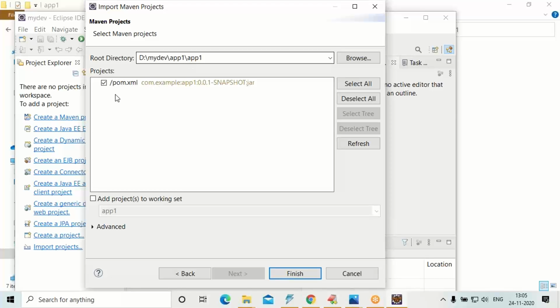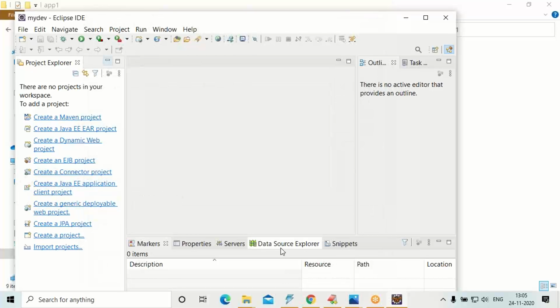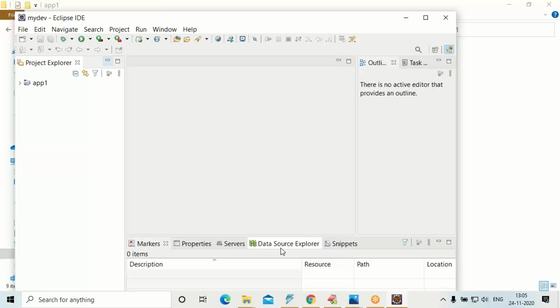If the location is proper, you will be getting pom.xml with a checked condition. You can also see 2 times app1. First app1 is for the extracting purpose. Second app1 is the project folder. Click on finish. We imported the project into Eclipse.